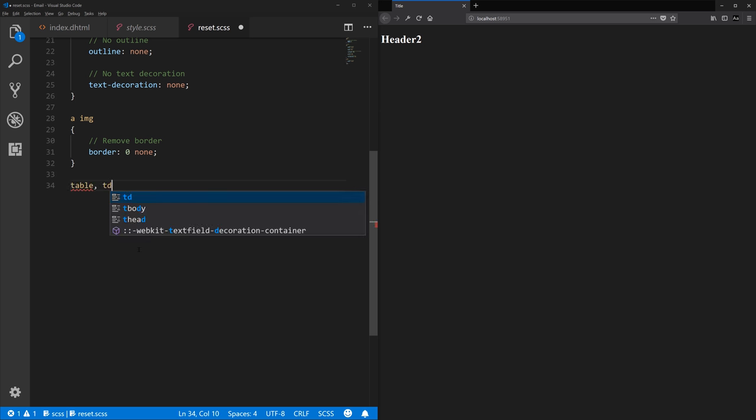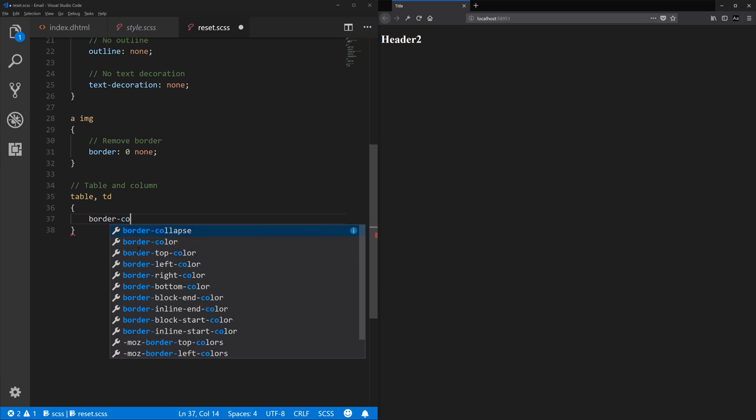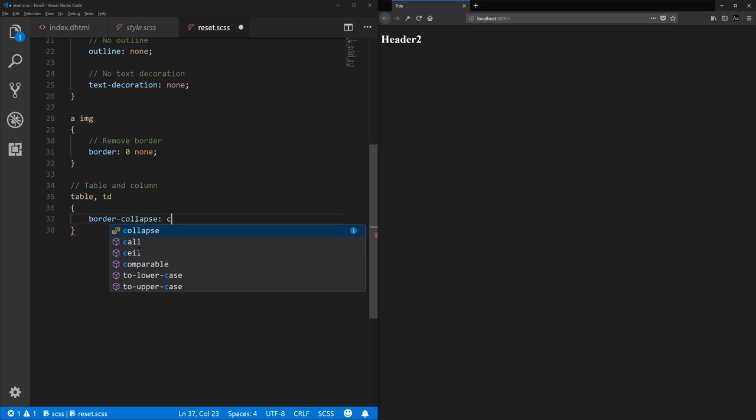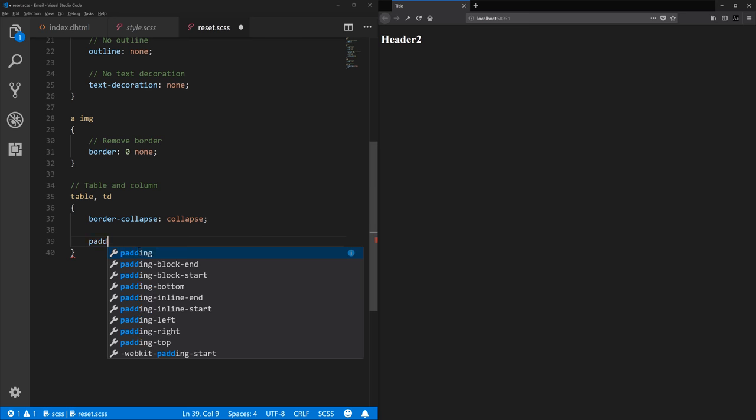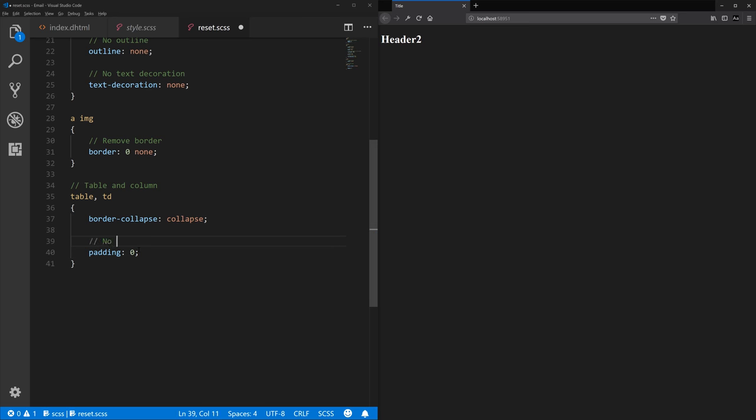So again, the first thing we want to do is stabilize the tables and normalize the layout of them as much as possible. The best thing to do is remove any border that might get added, remove some spacing, and remove the padding. This is just aimed at making it act more like divs, if you will, that you simply place them in and there's no extra spacing. And then I think that's really it.